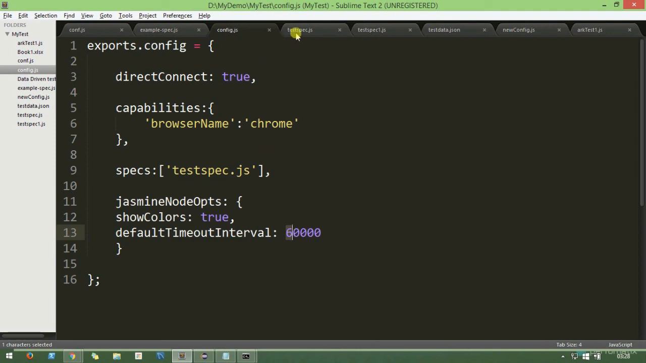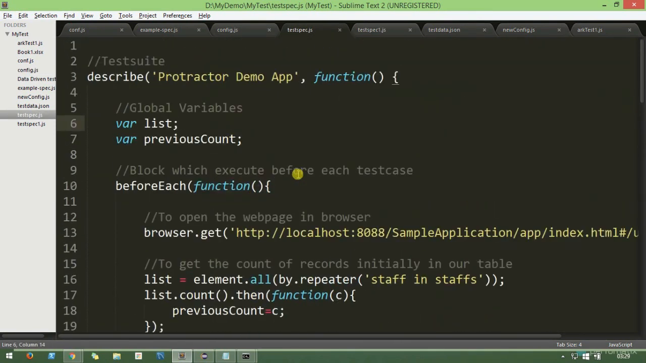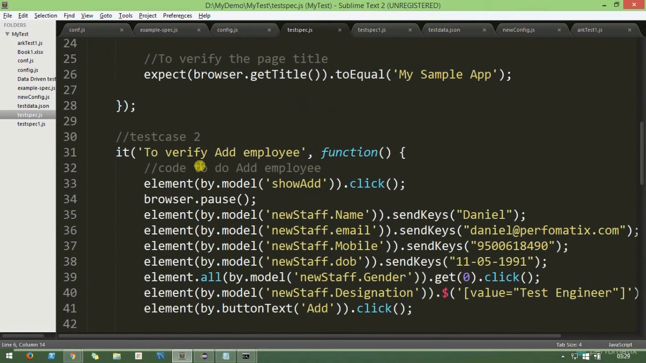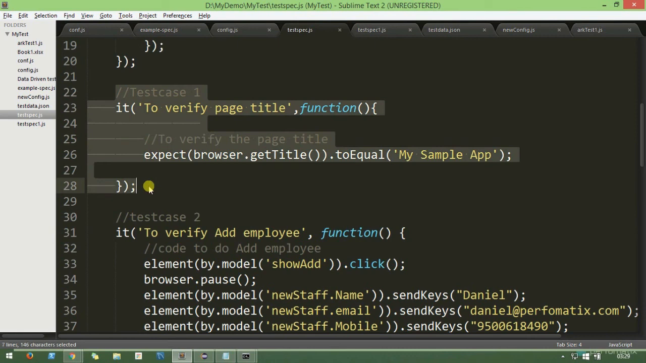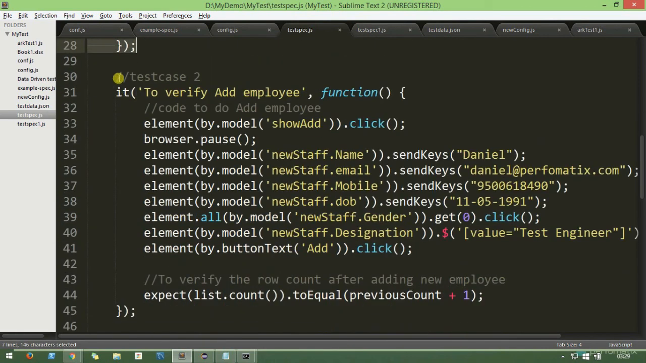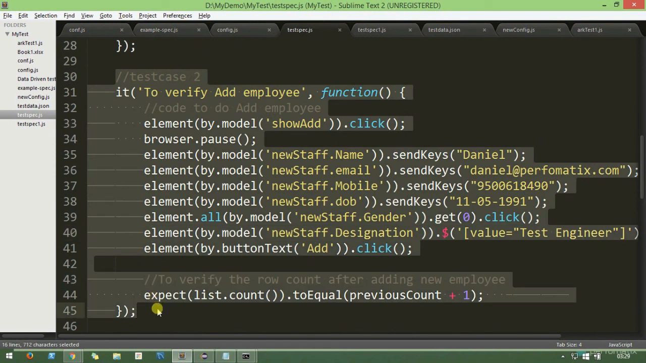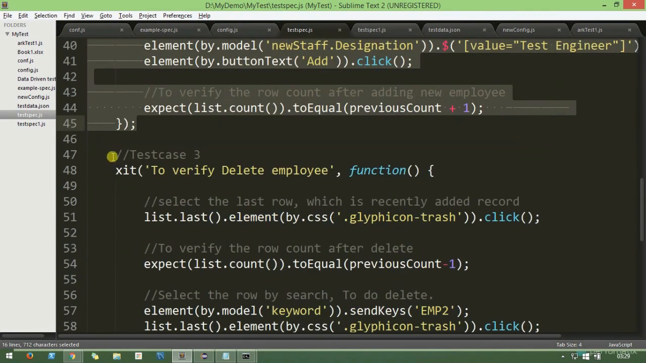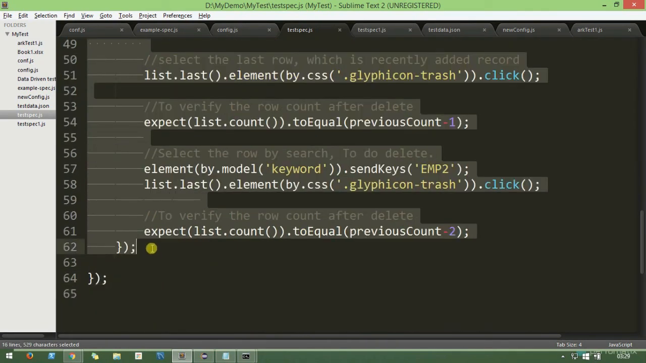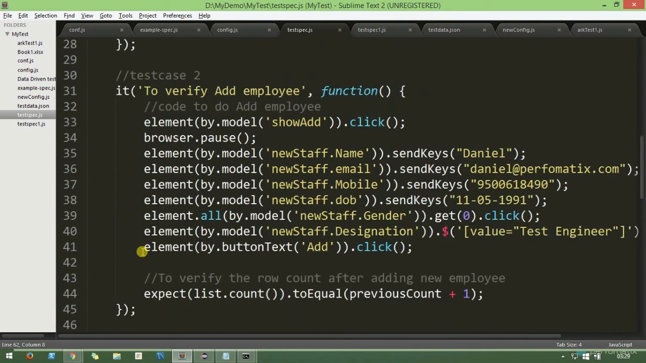And then, this is my test file. What I am doing here is, first, I am going to check the application title, whether my application page title is okay or not. Second, I am going to add one employee detail and then check whether the data is added properly in my table or not. And third, I check the deletion process: after deleting the data, whether the data is removed from the table or not. So these three things I am going to test here.